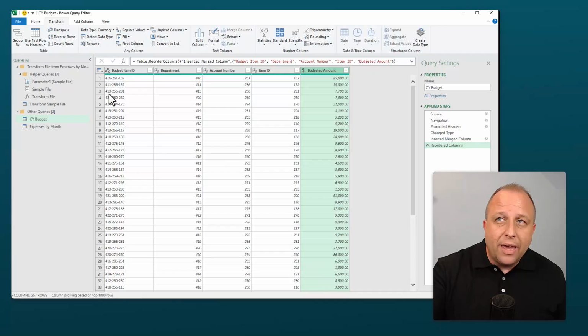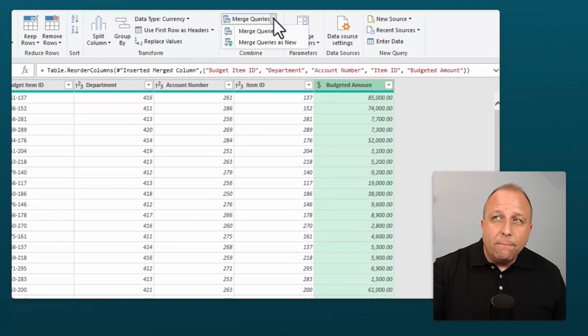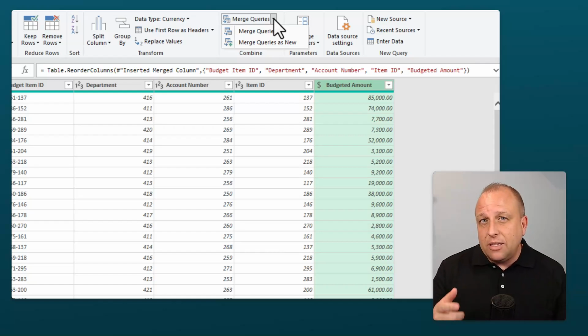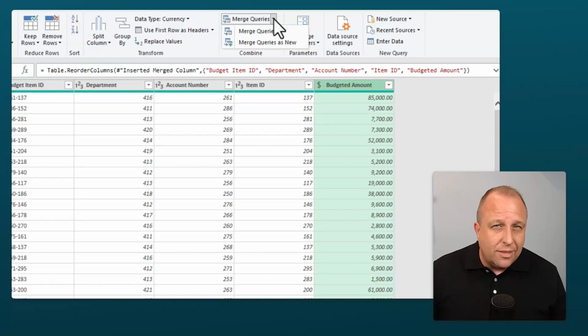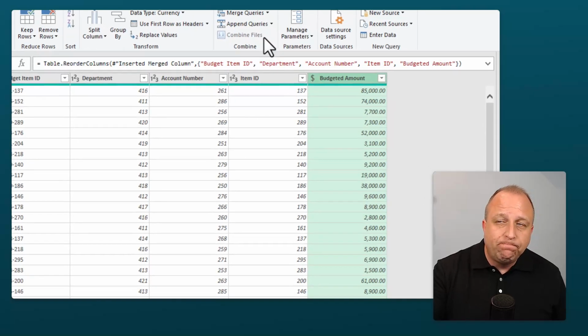And the way I do that is by going to the Home tab at the top of the screen and finding the Merge Queries drop-down menu. So if something has the same ID number in both tables, we will be able to merge those two tables together, similarly to what VLOOKUP, XLOOKUP, or index and match would have done. But now I don't want it to be inside this table, but instead make a new table out of those two merged queries. So I'll choose Merge Queries as new.